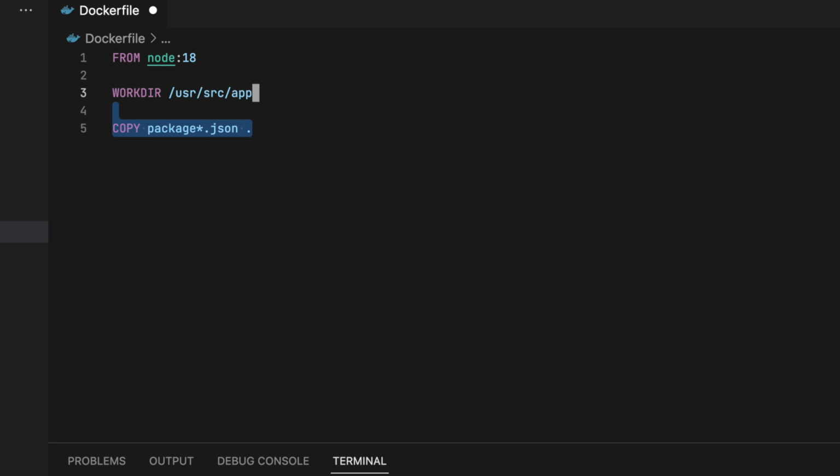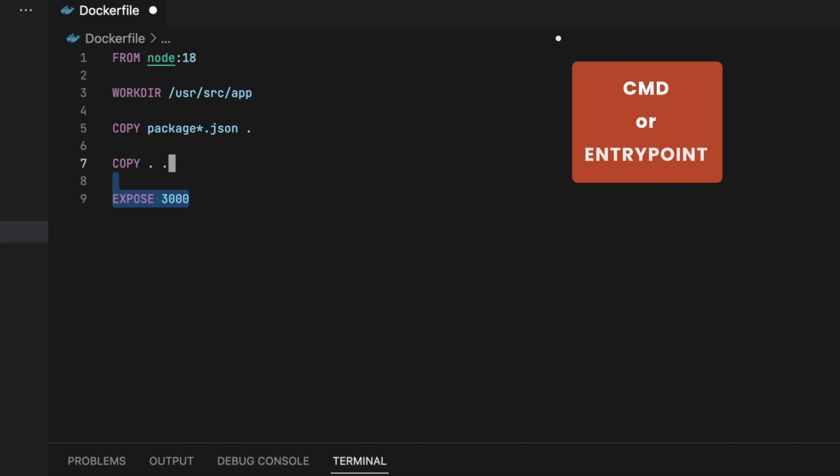Now we can bundle our app source code into the image. If you're using TypeScript, you can just copy the generated code at this point, for example your dist folder. The demo app that we're using here binds to port 3000 by default, so we need to expose this. And finally, we specify a command or entry point for our container, which we'd like to run when the container starts. Let's use ENTRYPOINT.